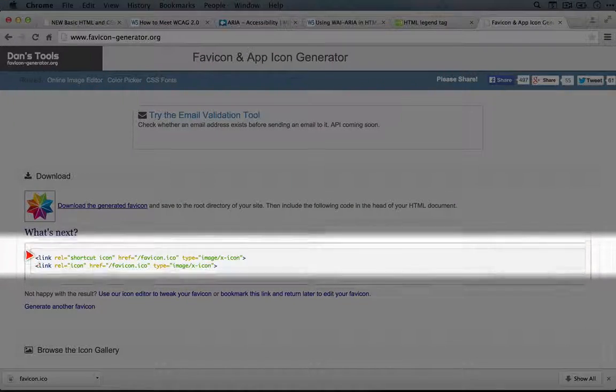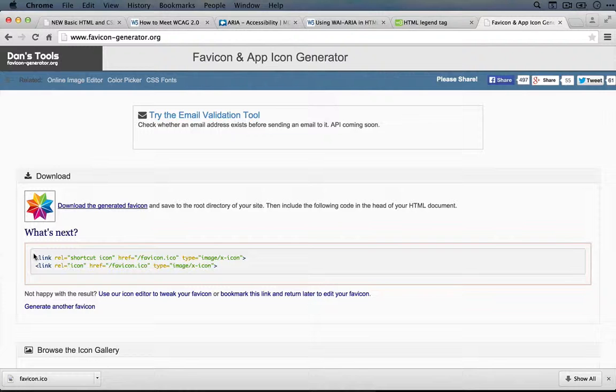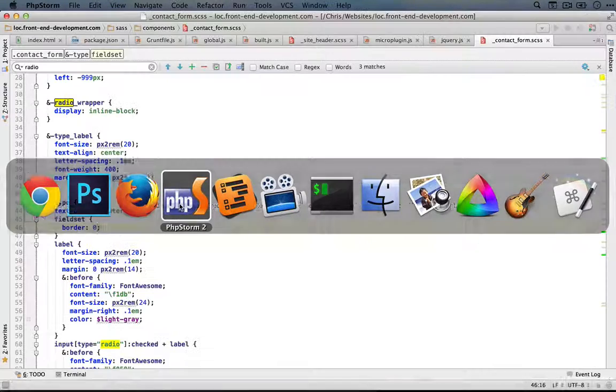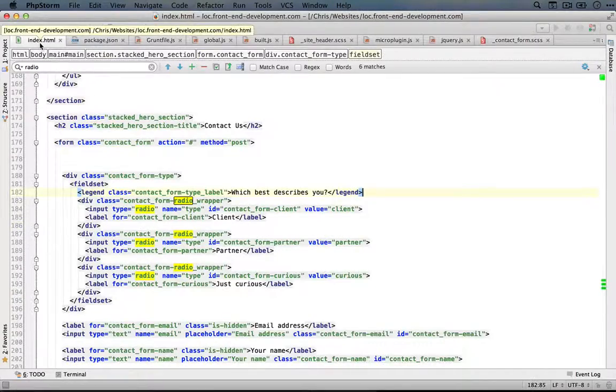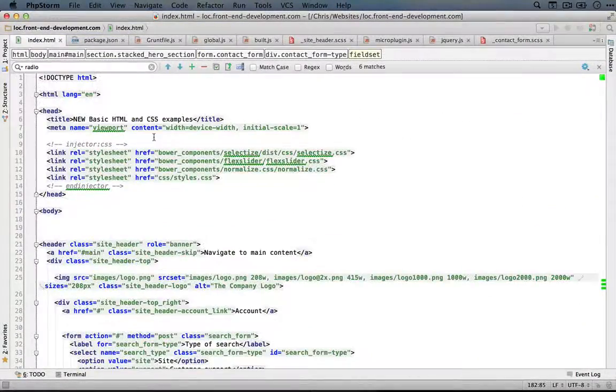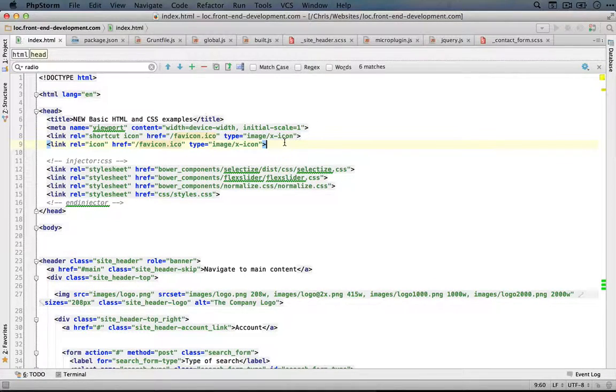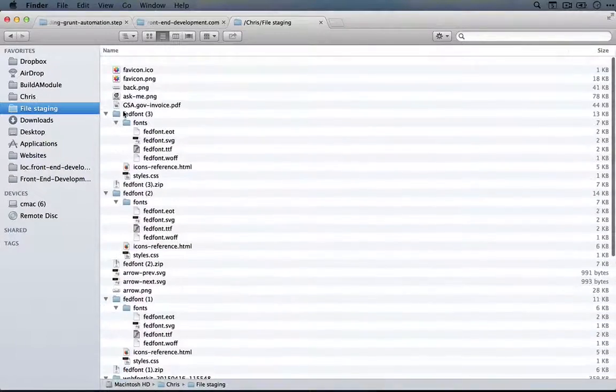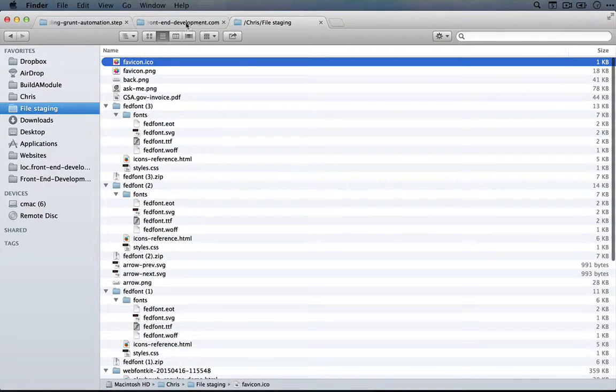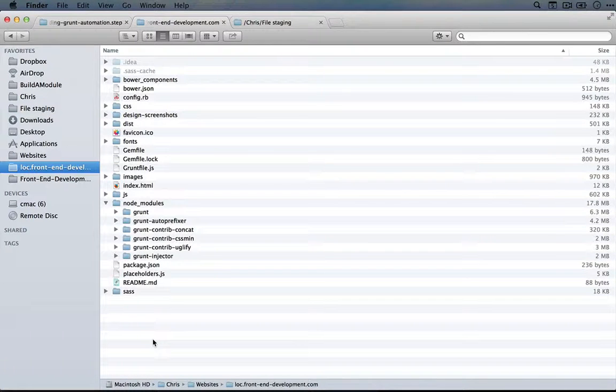And it says to add this to our HTML page in our header. So I'm going to copy this, and I'll go to our editor. I'll go to our index.html page. And I'll bump up to our header here, and I'll paste in these 2 lines and save it. And then I'm going to go grab our icon file right here. I'll copy it, and I'll paste it into the base directory of our site.